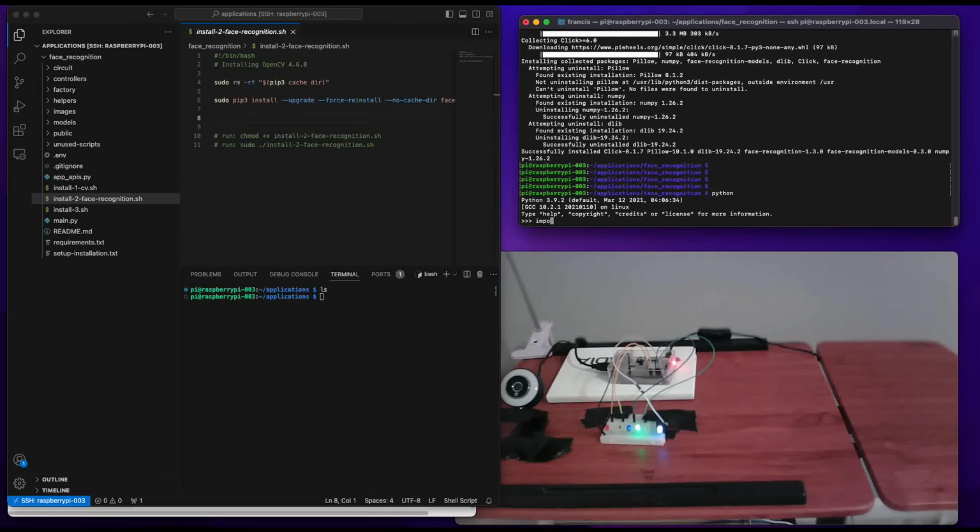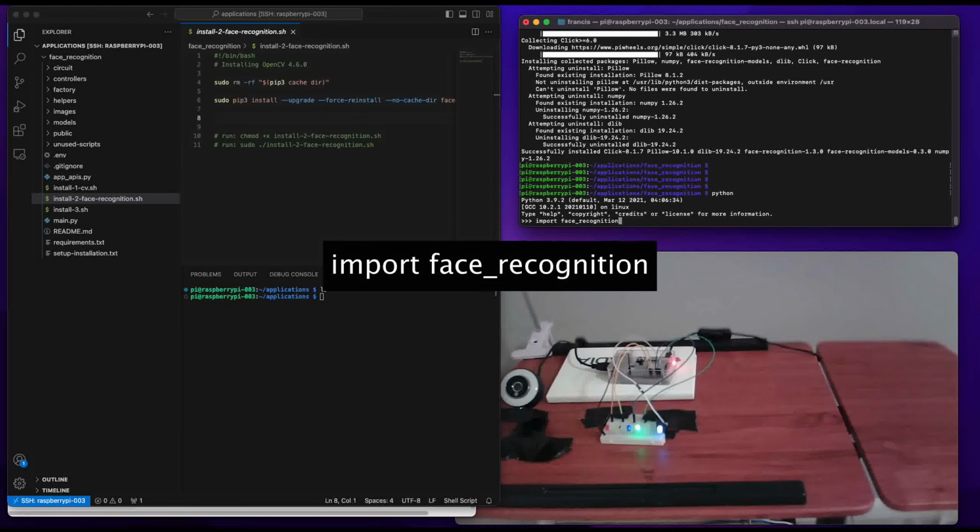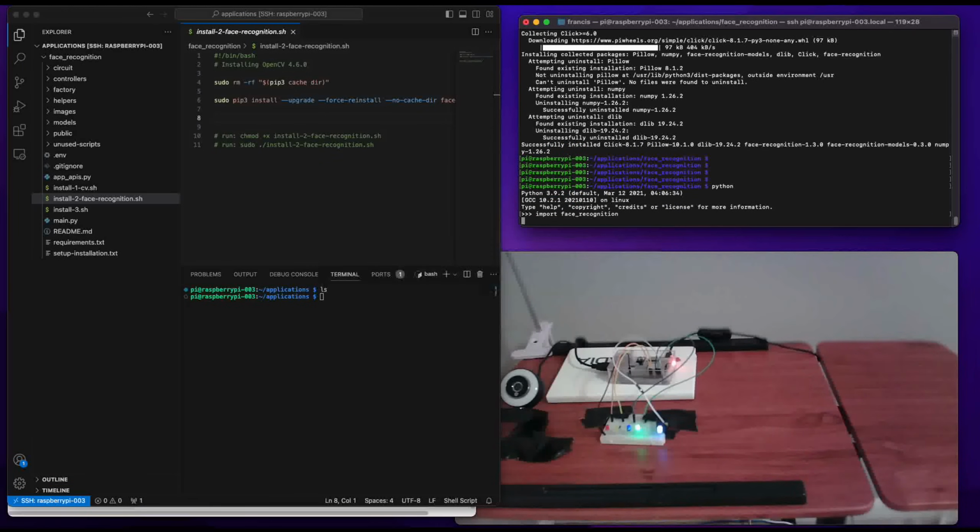So import face_recognition. And if there are no issues, then that means that we are good. So let's just hope for no issues. Great. Now we don't have any issues with face recognition. So hopefully we are good with our installation at this point. All right, so I'm gonna quit out of this.